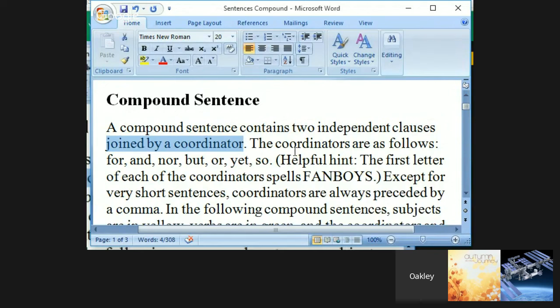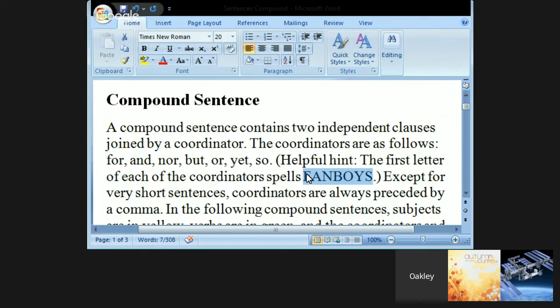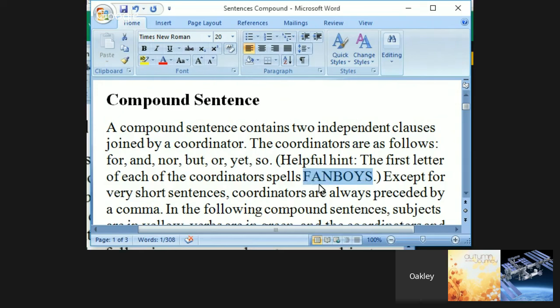They are very specific. There are 7 of them, and only 7 of them, and these are them. For, and, nor, but, or, yet, so. And as a mnemonic device or memory device, you can remember FANBOYS to remember the coordinating conjunctions. That F for, A for and, N for nor, and so on. There are only 7 of them.